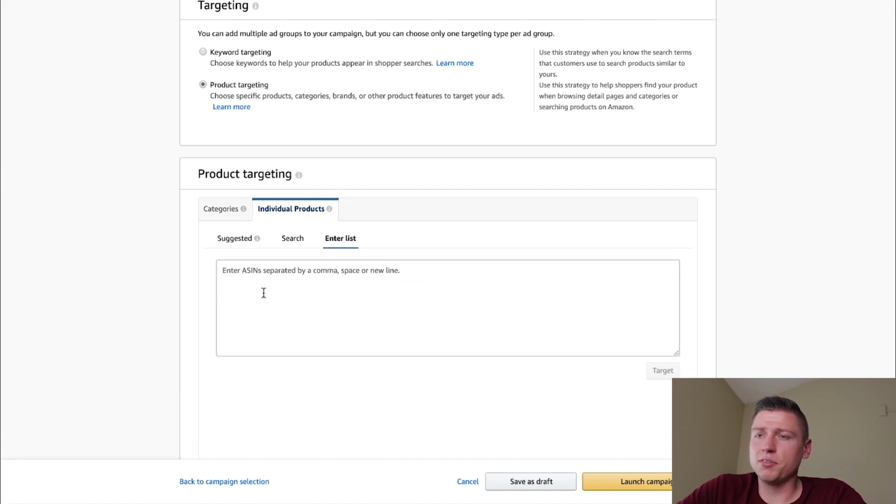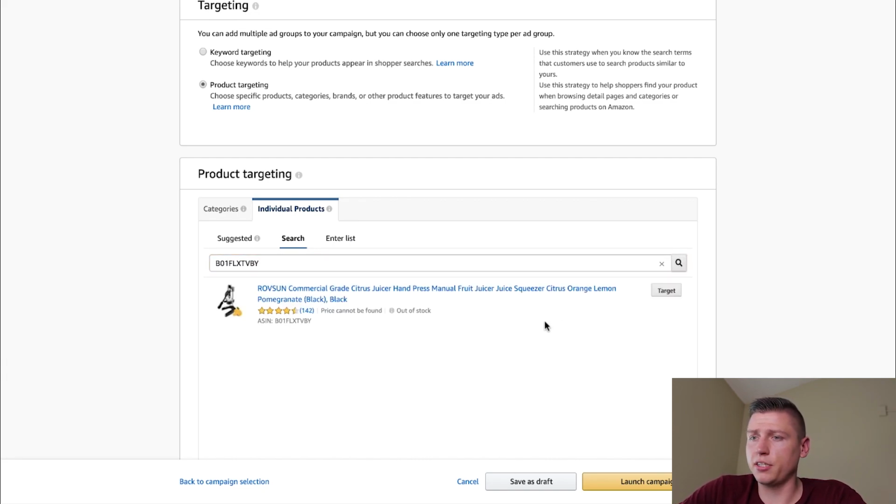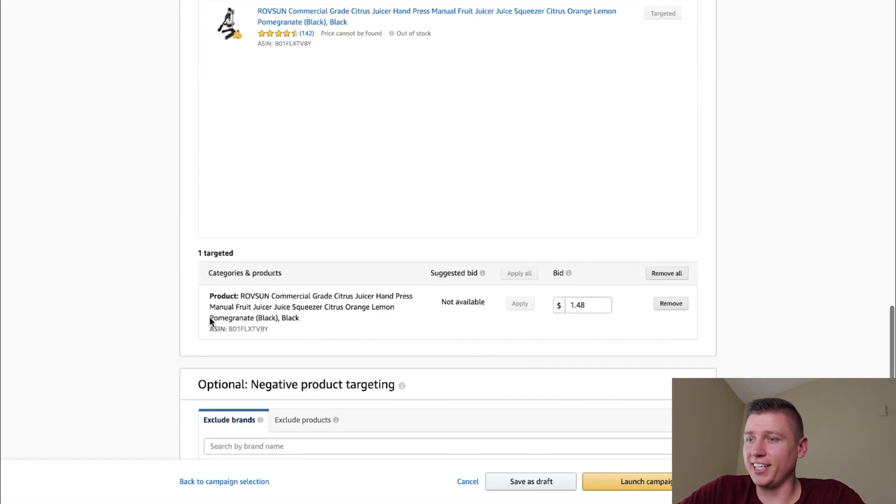So I usually, for some reason, sometimes this search feature or this enter list feature doesn't work. So I usually just have to do them one at a time. Maybe they'll work that bug out sometime. So I'll go ahead and search this ASIN, and then it'll pop up right here, and I'll hit target. And so now it's like its own little exact keyword.